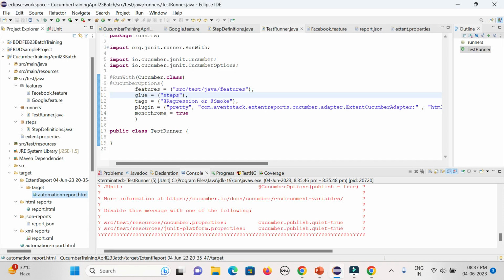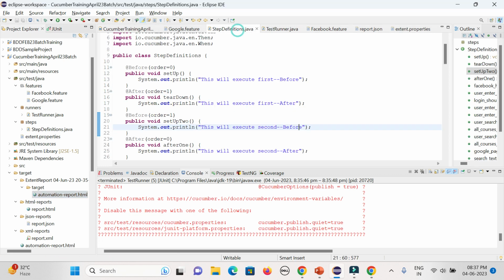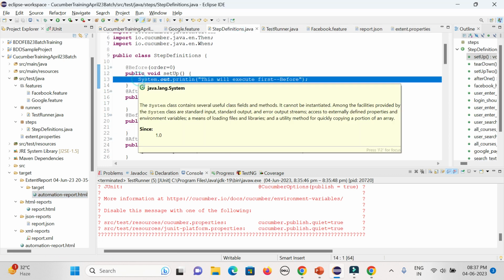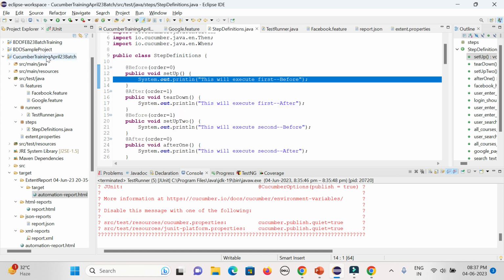Okay. So the last thing I'll discuss here. As of now, we already added the step definitions, but we did not add any steps, right? So what we need to do? Also, we need to integrate Selenium, right? So what we need to do? We need to add the Selenium related dependency to the project in the pom.xml file.